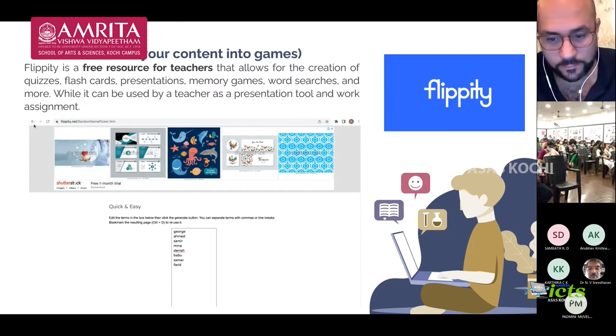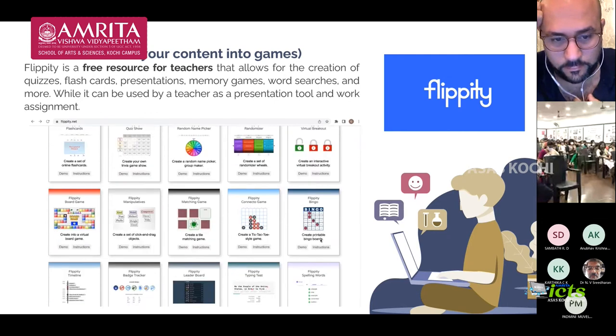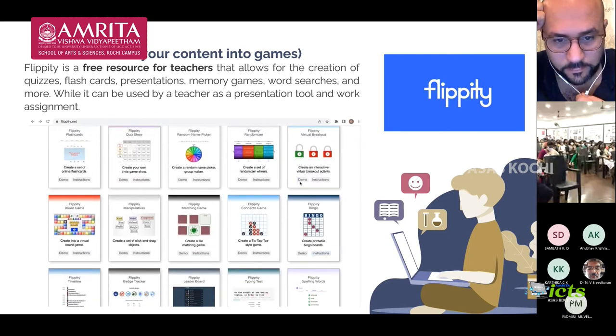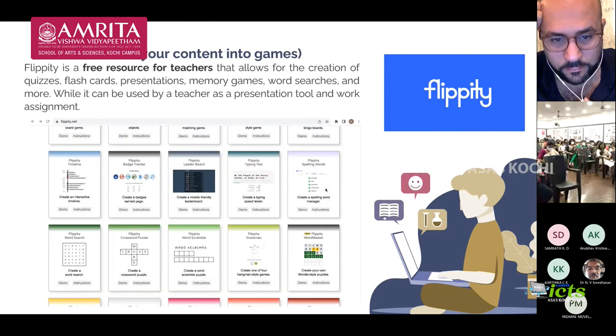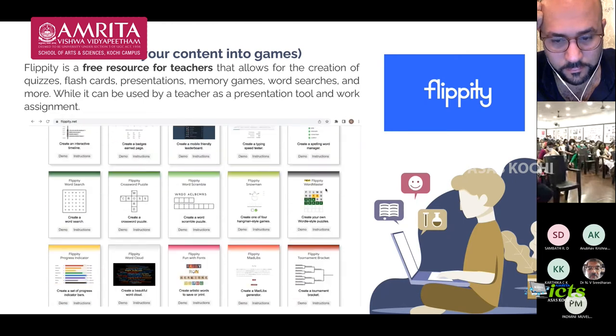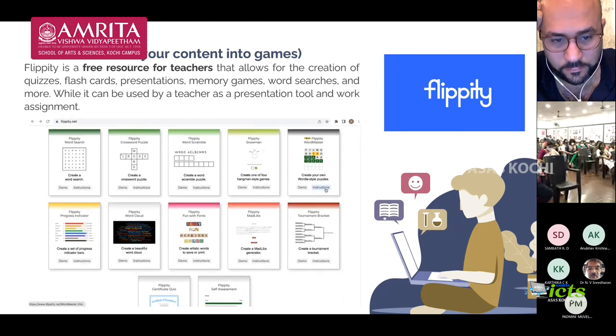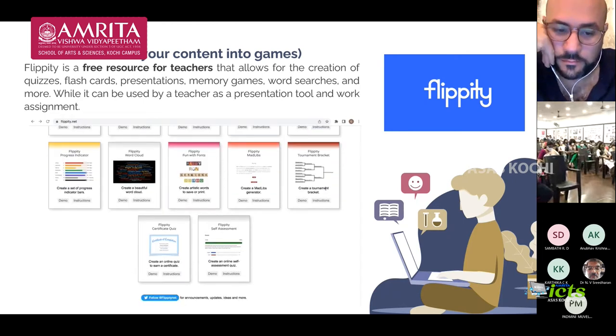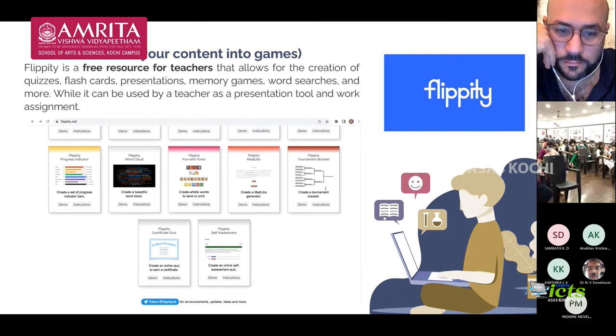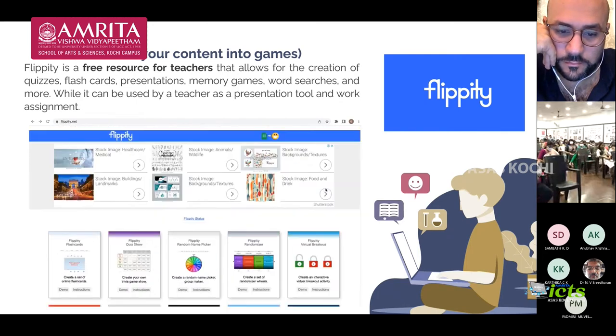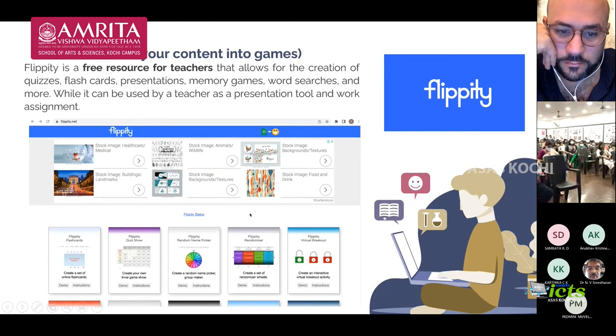And the other games are here. You can just see the demo and the instructions to play this game, and just follow the instructions and try it with your students. It's a very nice one to use if you want to grab the attention of your student. Okay, that's it about Flippity as another short tutorial.